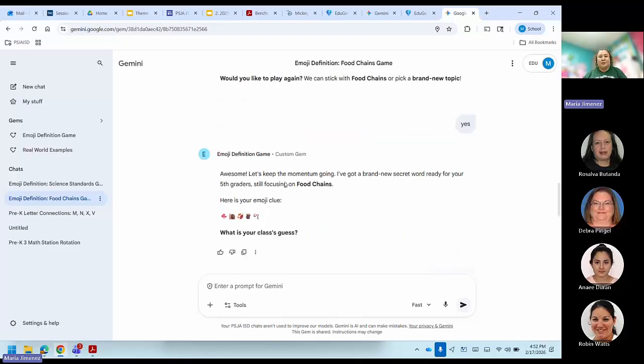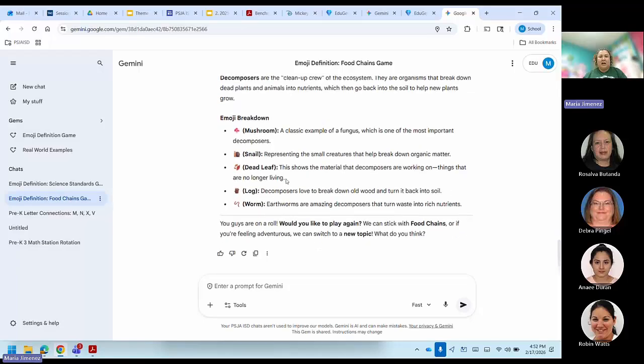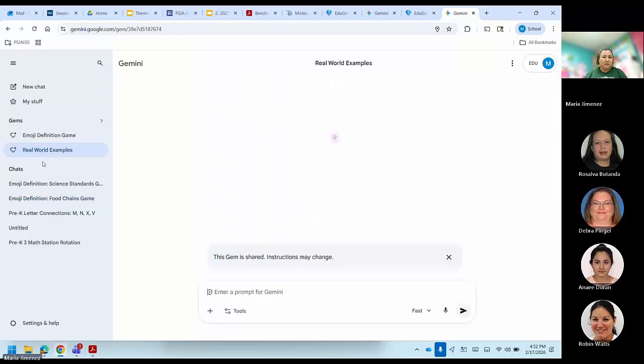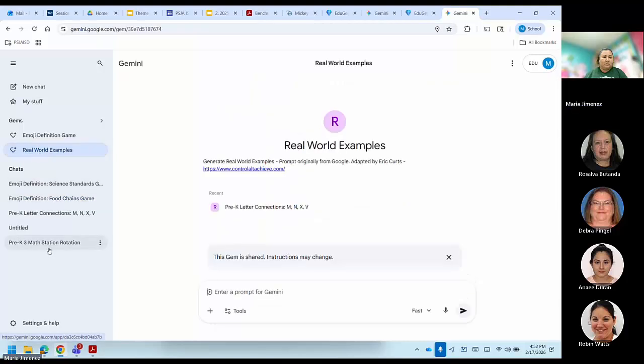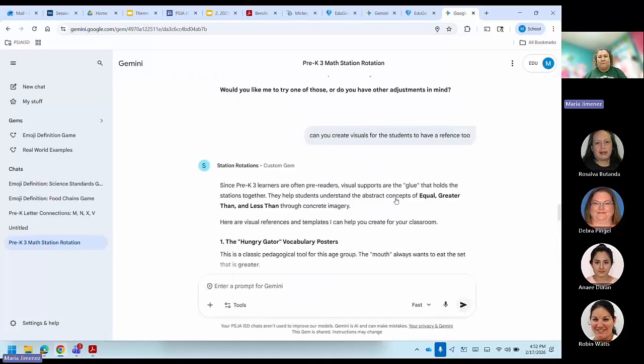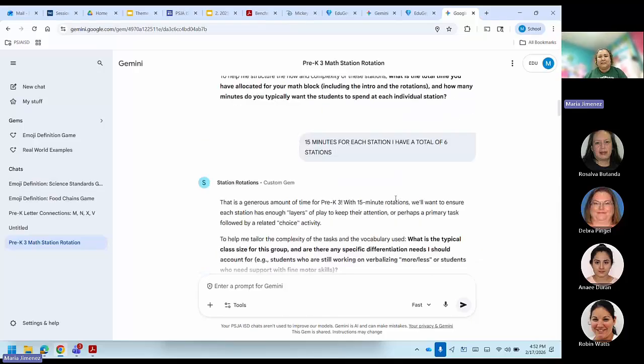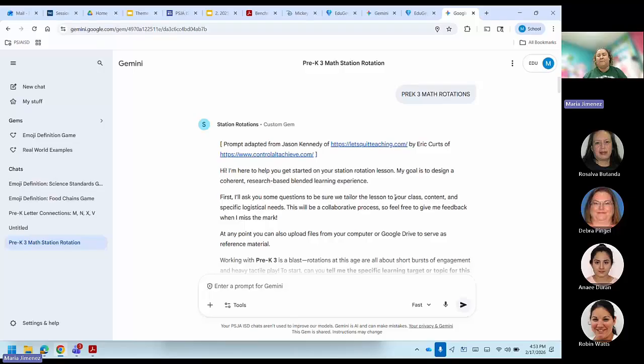Okay, I do recommend you going through the pictures. I'll show you mine. Why, I say, was it railroad? No, it was this one that we were at the end. So since I teach pre-K 3 students, I had asked the GEM to create math rotations for pre-K 3.